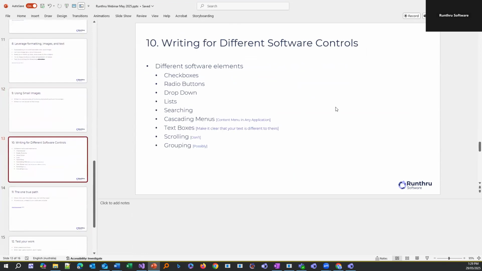All right, writing for different software controls. So a control in software is a technical term meaning something that you interact with, something you click on, something you look at, I guess. Checkboxes, radio buttons, those drop downs and other things. And these two are very, very similar, but the language may be slightly different. And you have to be a bit more careful with checkboxes.